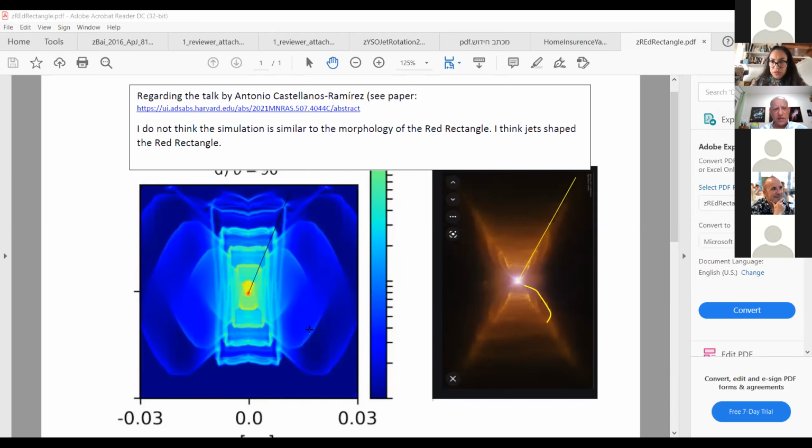Yes, there are different papers on shaping the red rectangle. But this says nothing about the simulation. The simulation is great, and we should explore it. But I think the red rectangle is more complicated. The companion is outside, the orbital period is only 1 year, and it's complicated. But maybe we can use jets and this spiral structure to explain the red rectangle. This is my comment.